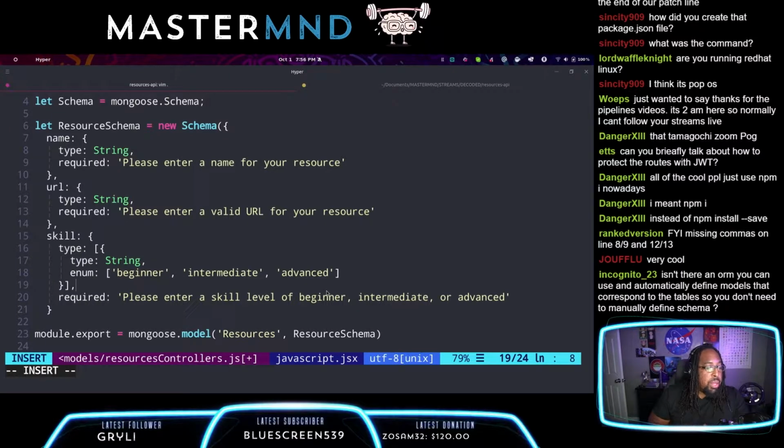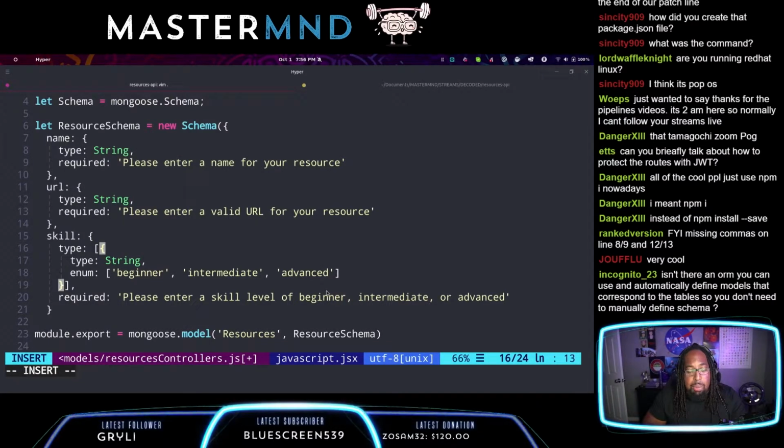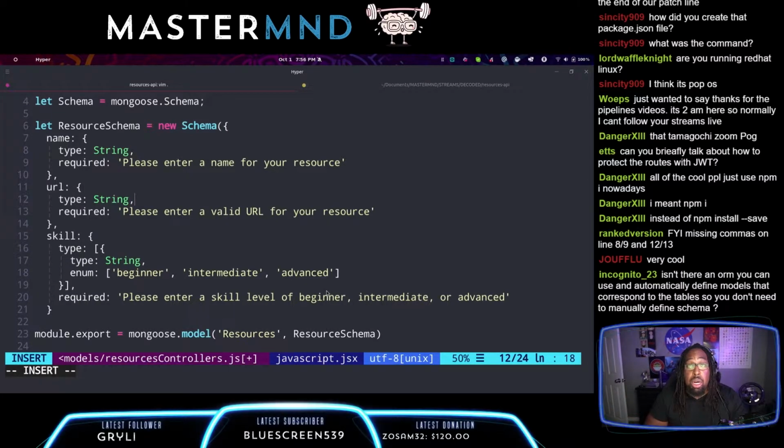Isn't there an ORM that you can use to automatically define models that correspond to the table, so you don't need to manually define the schema? I think it depends on what you're using, but yes, I'm sure you can do that. You may be able to do that with Mongoose, to be 100% honest. We don't already have a table set up, so that wouldn't work for us, but I'm 100% sure there's probably a way to do that with Mongoose, and other ORMs allow for that.